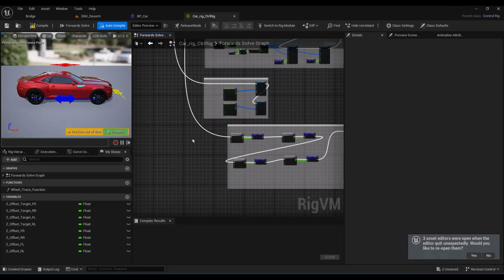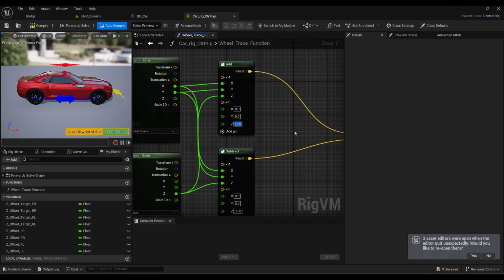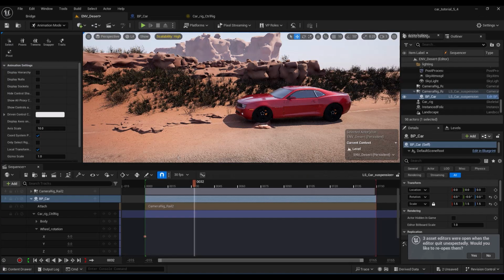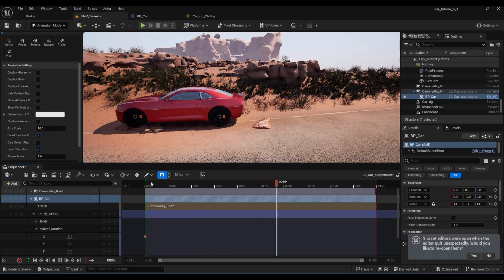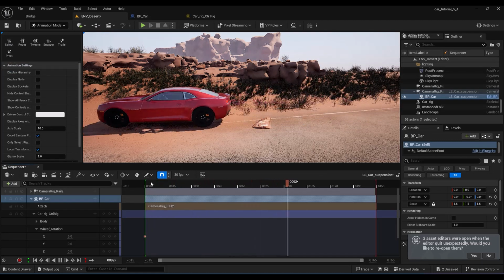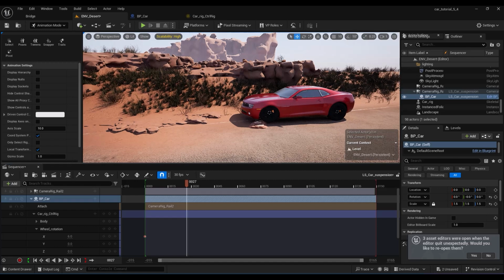So I go to our control rig, and inside the function we created, I set the add number to 20. I compile and save it, and as I said, to see the effect of this change, we need to compile and save the car's blueprint as well. It's better now. By the way, don't forget that in order to get a good result, it's important that your car and obstacles on the ground have correct collisions.